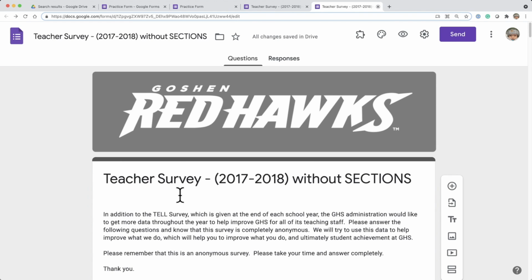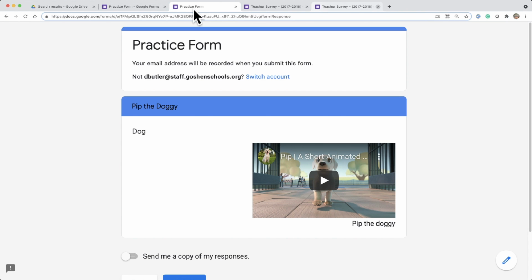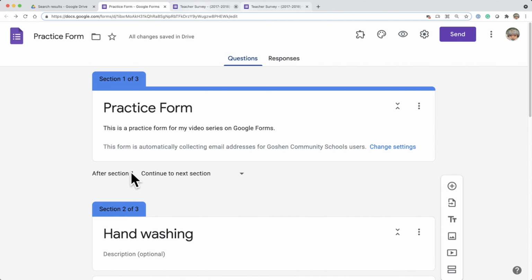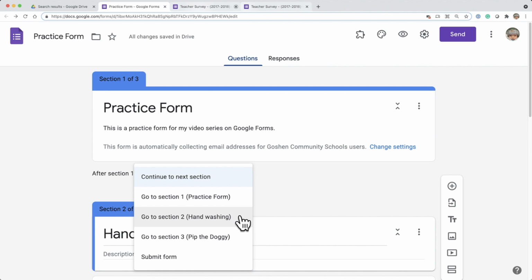Now, another thing I want to highlight within sections is you can skip sections. So to make this a little bit easier to see, let's go back to our practice form. Let's close out this one and go back to where we can edit. Now, you'll see here after section 1, it says continue to the next section, which of course would be section 2. However, let's say I don't want them to see the hand washing. So what I would do is I would have them go to section 3, or I have the option for them to submit the form. Probably wouldn't want to do that, but let's just skip section 2 and see what happens.